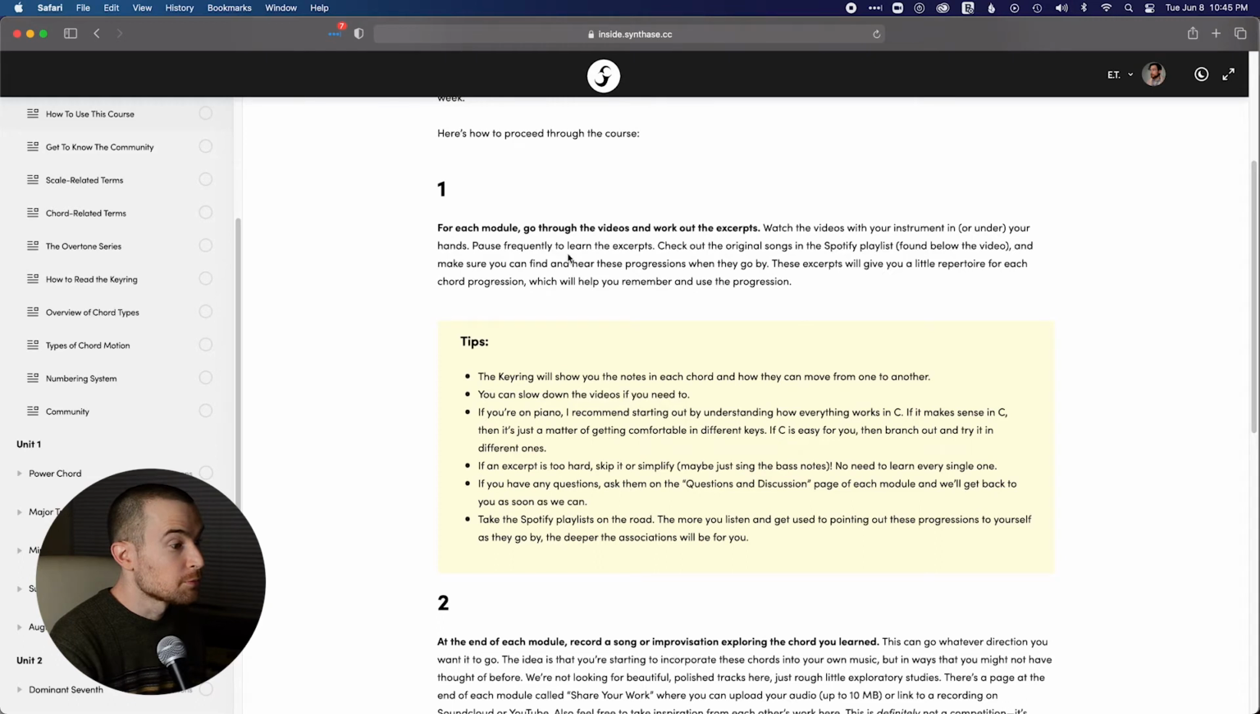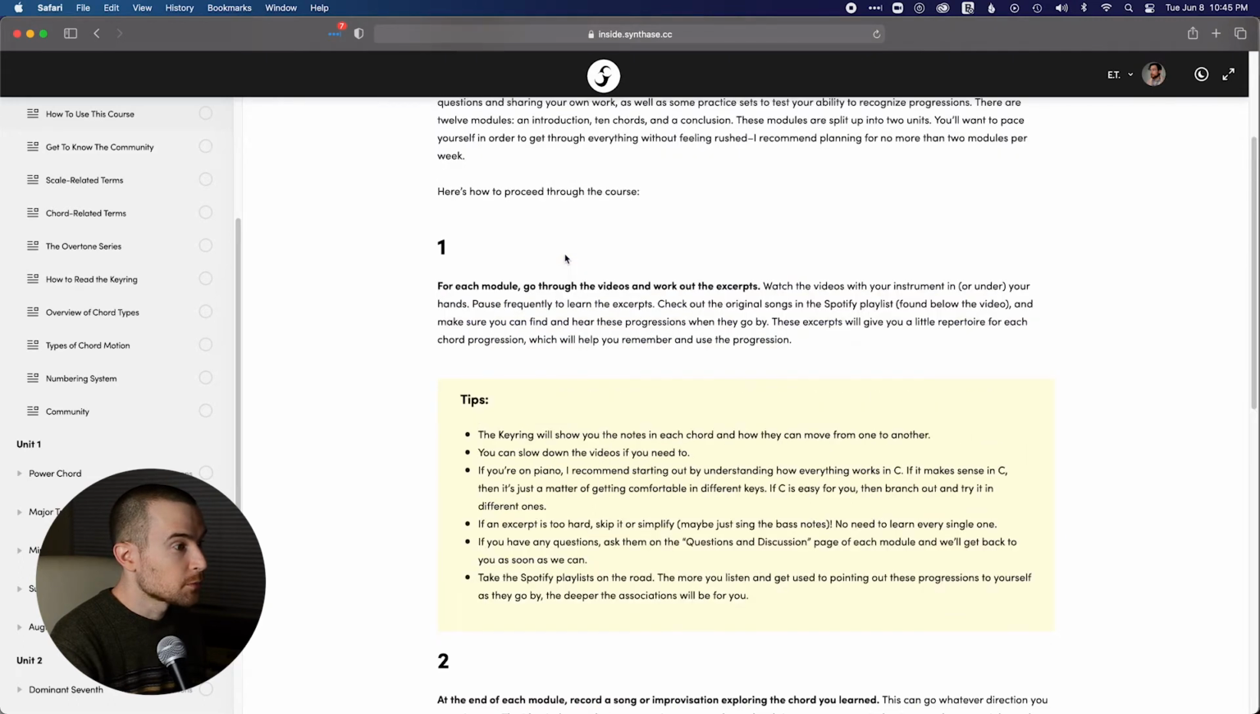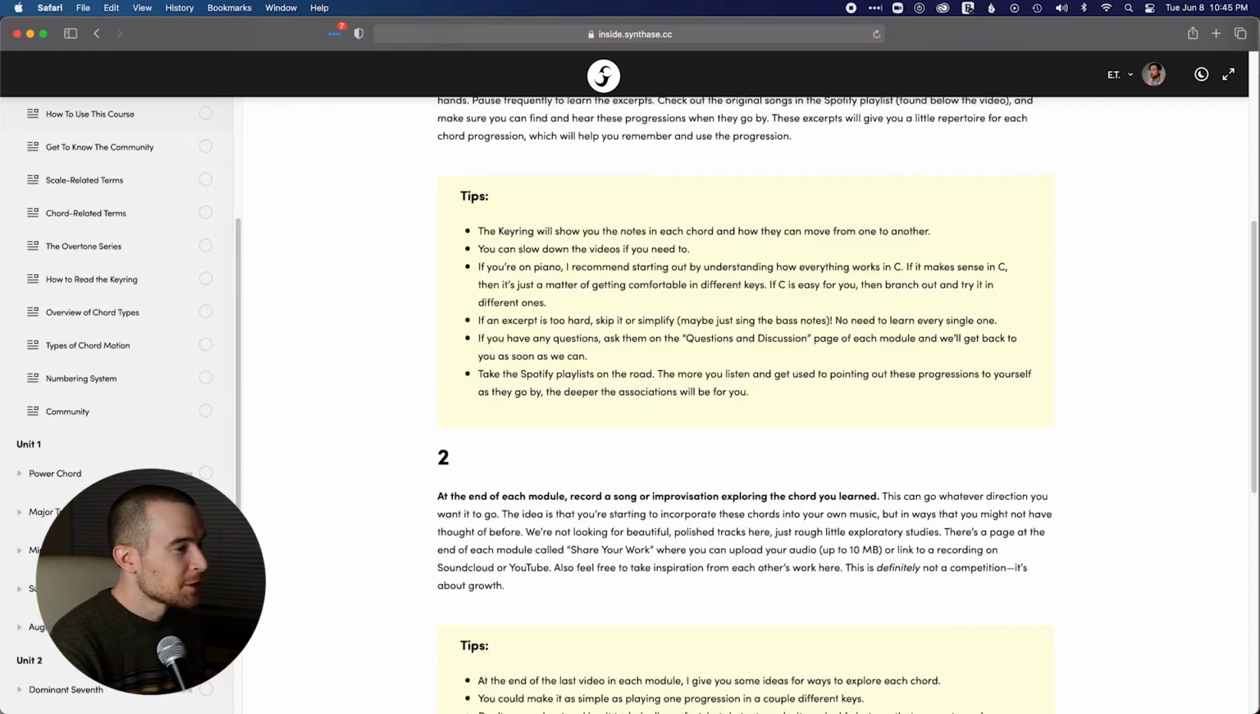We're going through modules, and we're watching the videos and learning the excerpts. I've got lots of excerpts in here of songs, and I've also got links to the originals of the songs, which I'll show you. And then at the end of each module, each module is a chord, you record a little song or improvisation exploring the chord you learned.